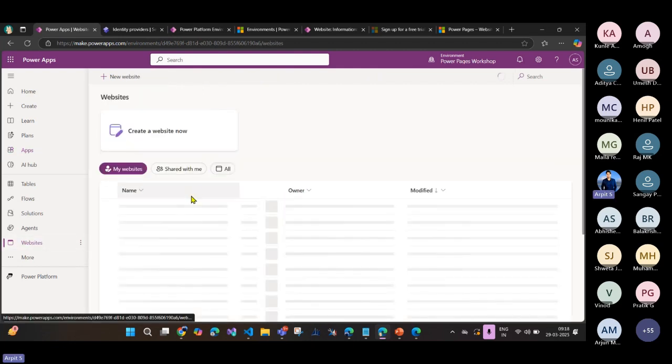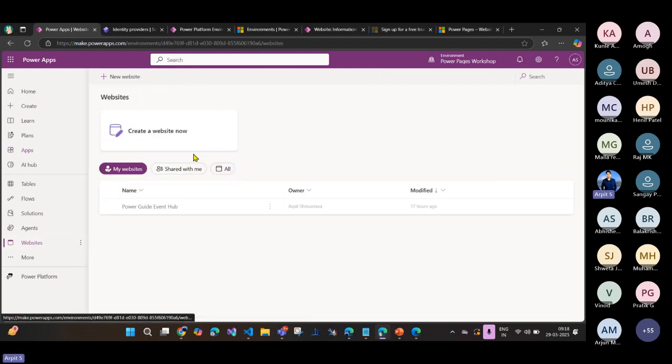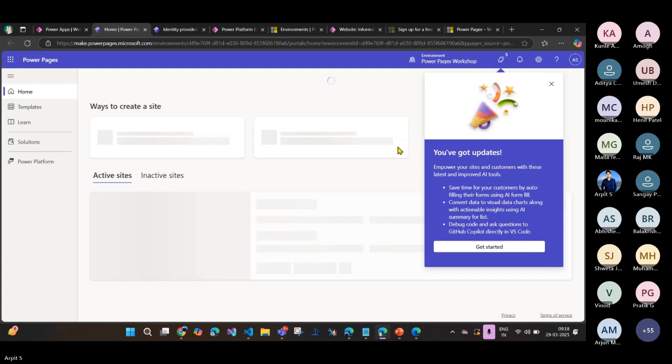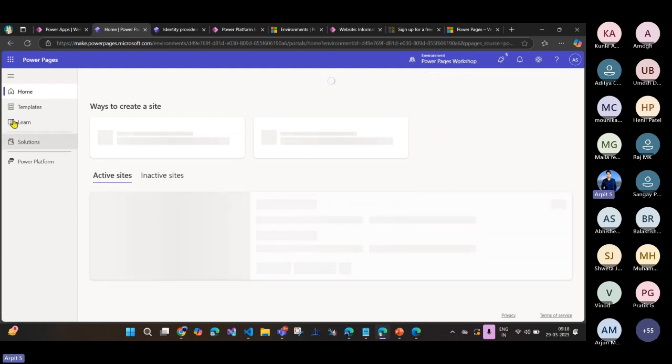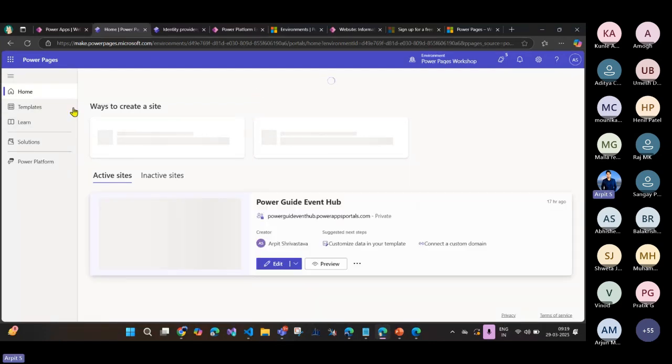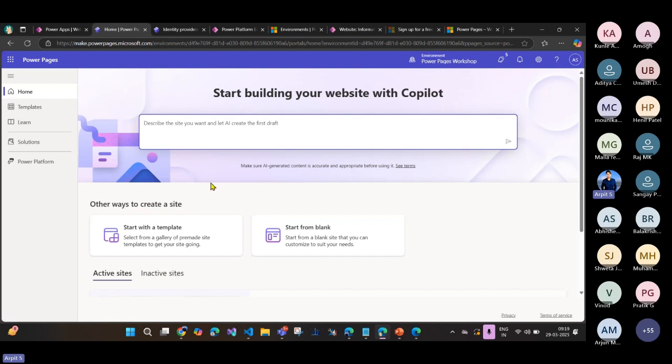Once you click on Websites, there is an option called Create a website. I've already created a website, so I don't need to follow the steps, but for you, you can simply click on Create a website now. Okay. And this will take you to the Power Pages home page, which is basically a design studio. Okay. And here you have to do everything.